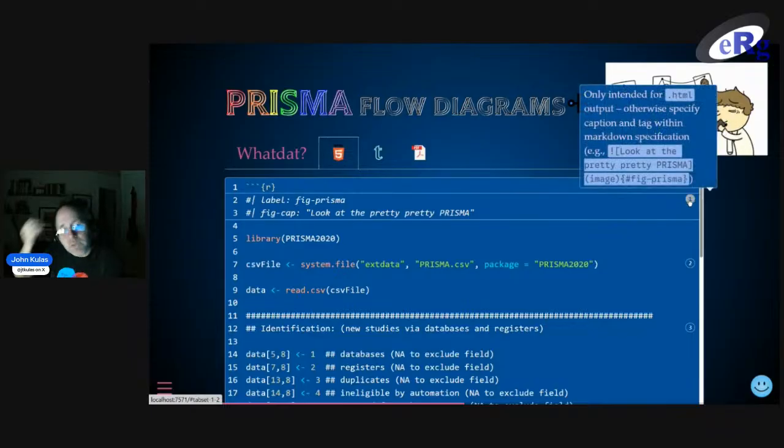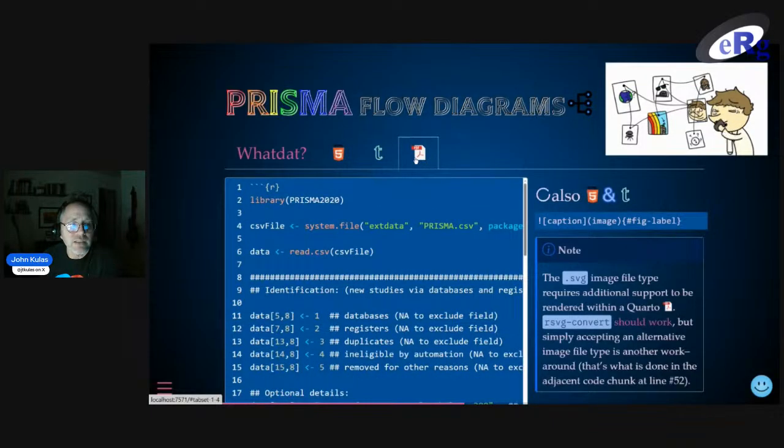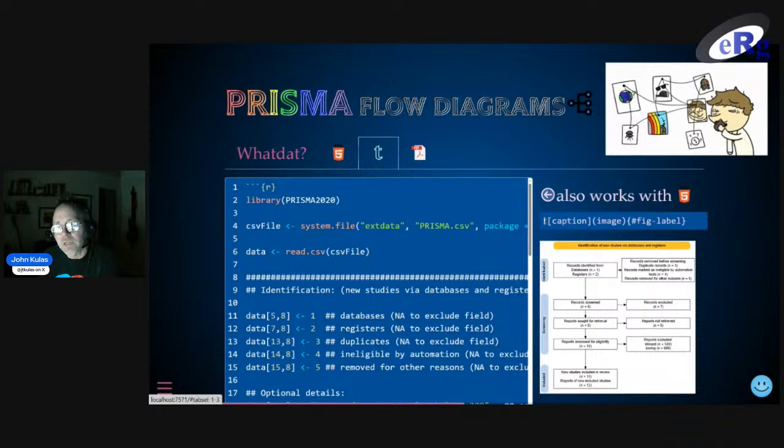One difference across those tabs is how I'm recommending you specify the captioning of your figure itself, and you can do that within the code chunk itself if you're generating an HTML file the way that I'm recommending. The other ways, I don't have them in there. So you're going to want a different structure.